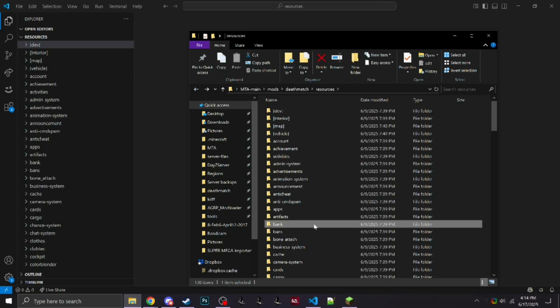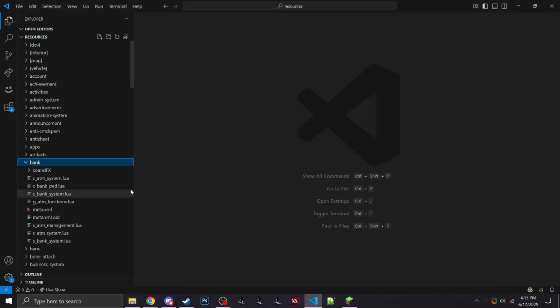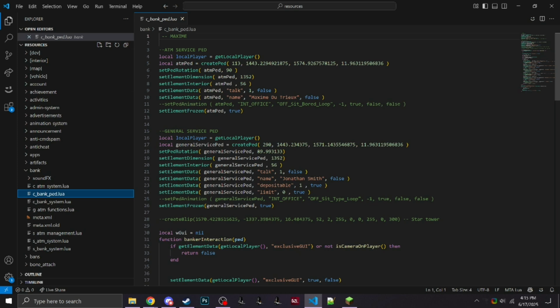Then you have the bank script, the bank resource. This handles everything related to banks. There is an NPC line in here somewhere, so you can put that down at your main bank. Let me see if I can find it actually. What you can do actually is, oh, it's right here actually in BankPad. Look at that.